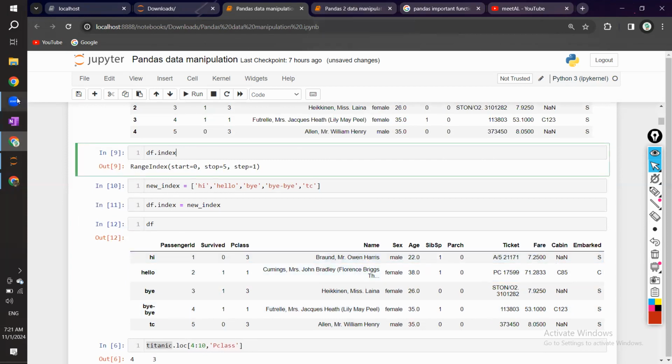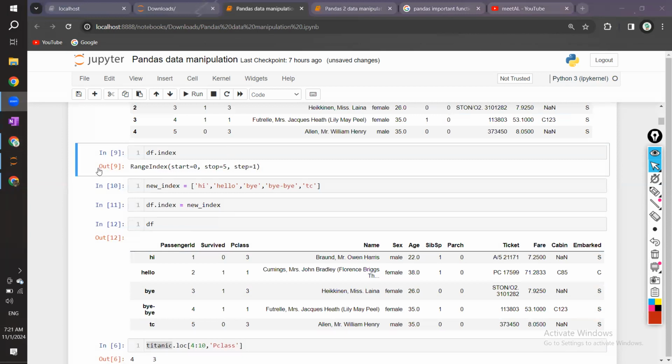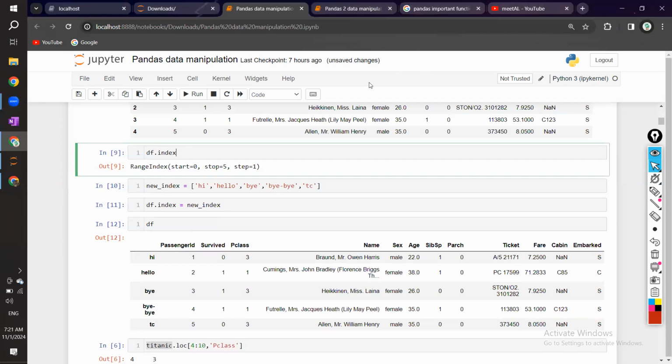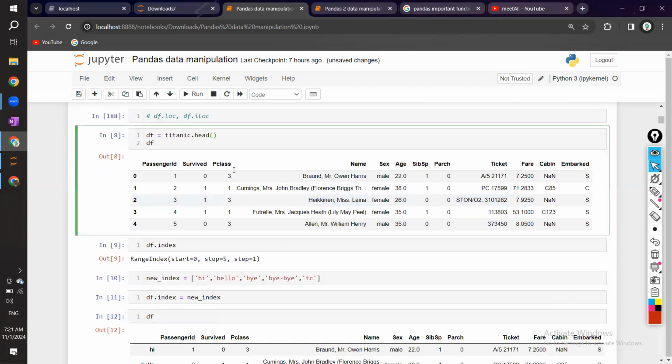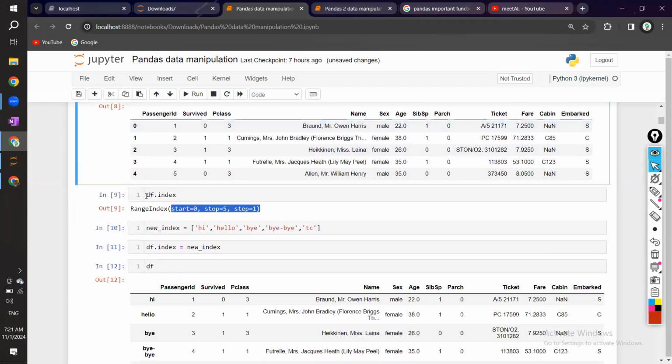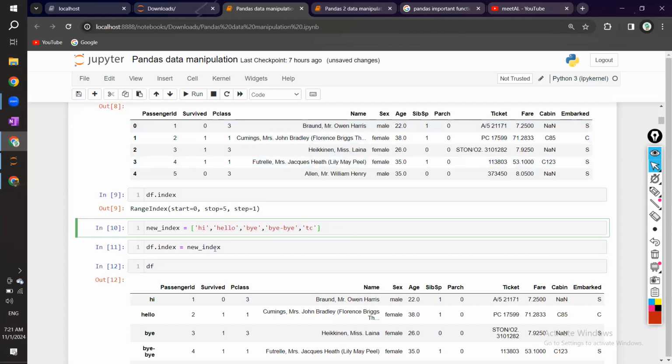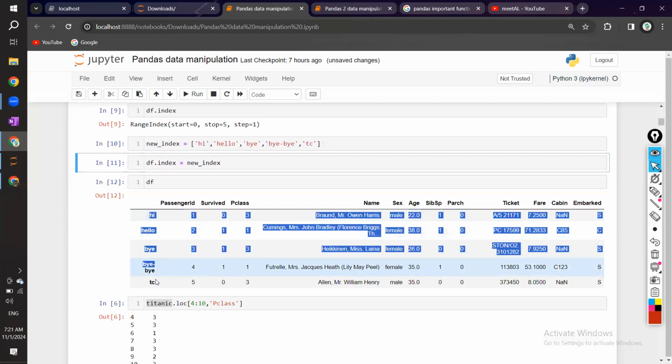Is this clear till this point? Yes, Santosh. Right. So what I'm doing is I have considered just 5 rows. How do I consider? Head will give you the top 5 rows. In that I checked the index, it's just the usual index. I don't want this index, so I created 5 elements and replaced the existing index with a new index. Now when I check it, this is the new index.